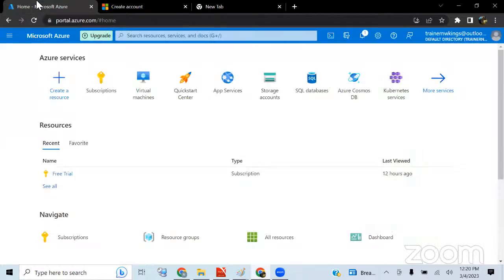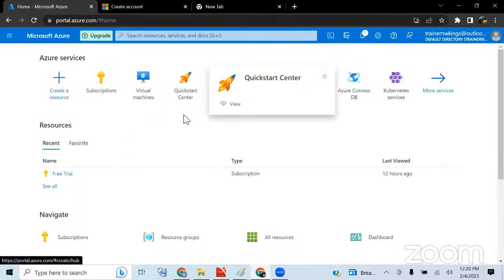And once you are able to sign up with a credit card, you will be getting $200, right? And then we can use that $200 to create our virtual machines, to use the services of Azure.